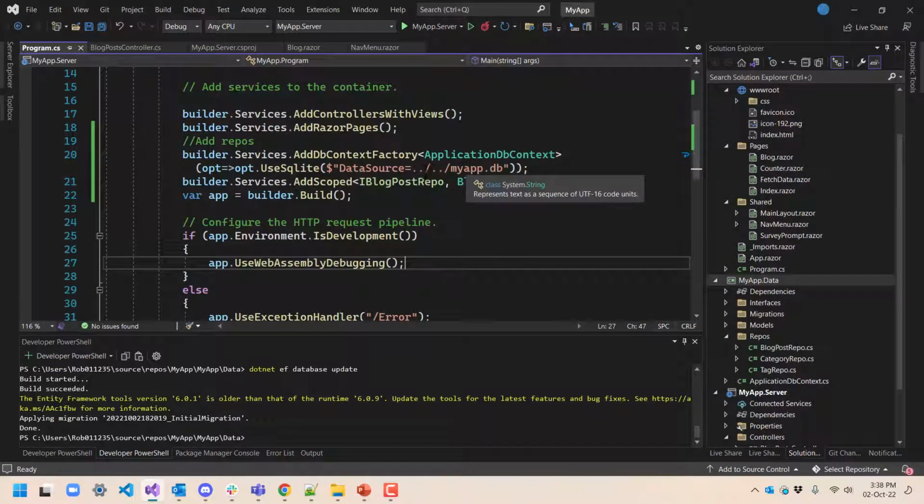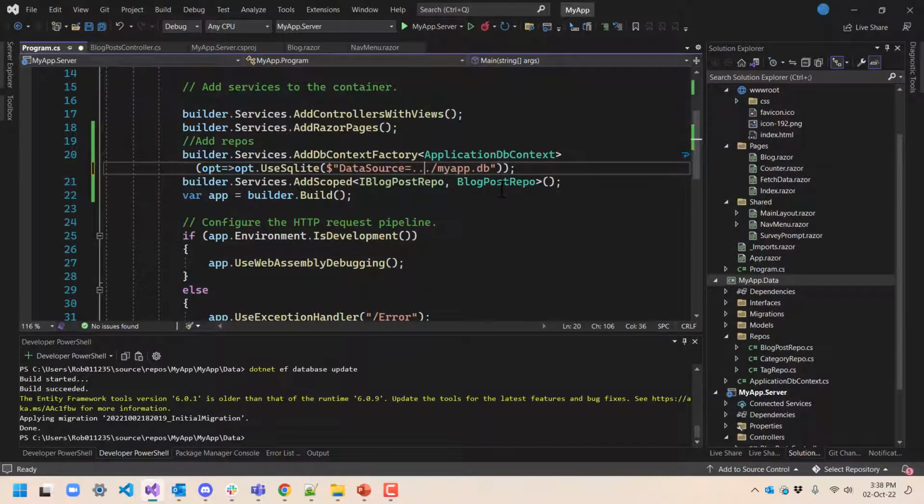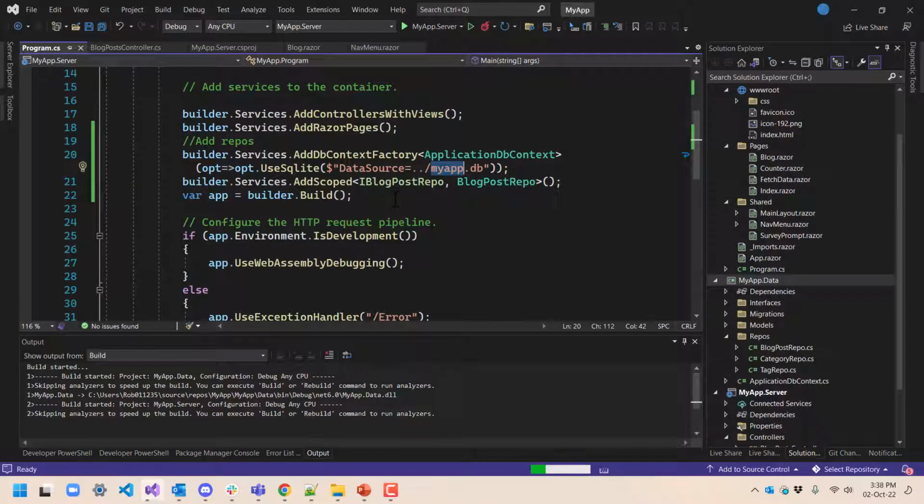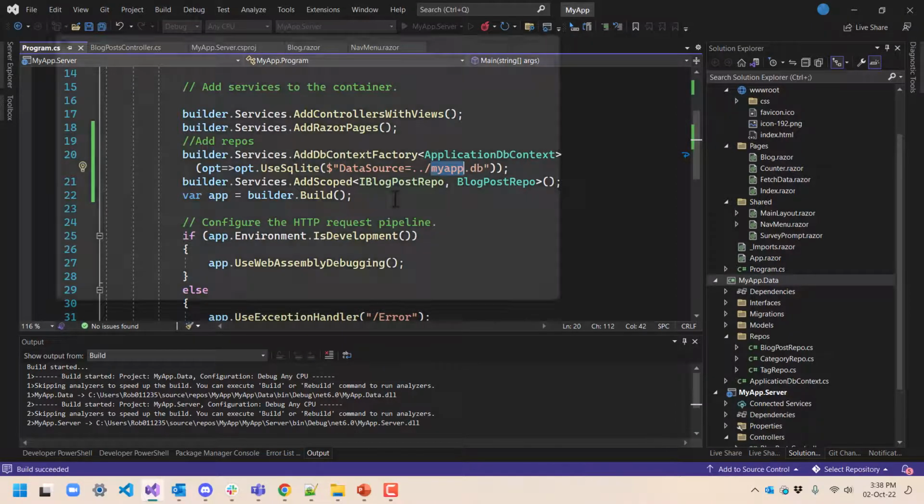And I think actually we just need to go up one. So this should be able to go up one from this project to get to our app. We'll see if it actually finds it there. So let's run this now and see if we can get our API to work.